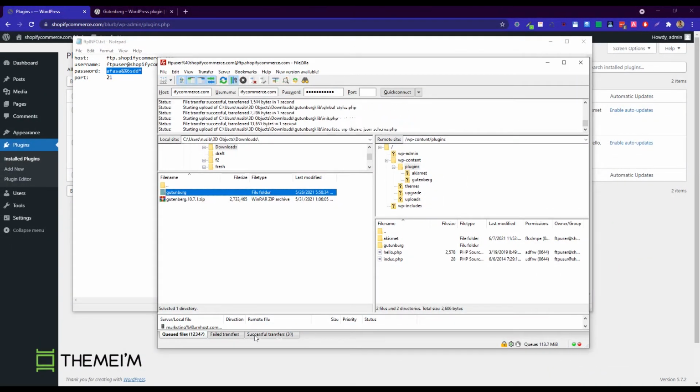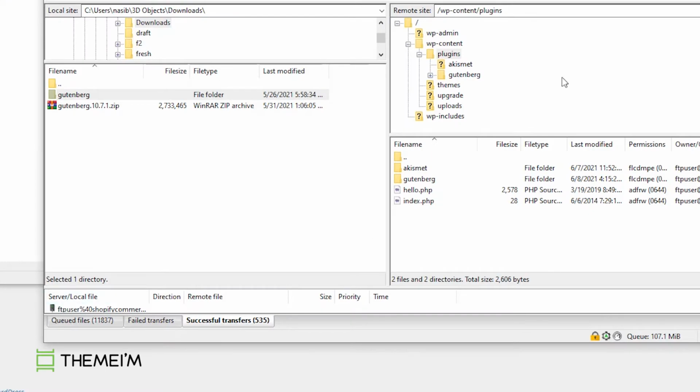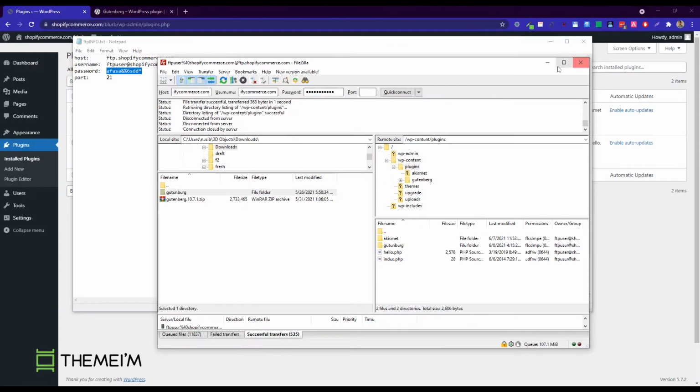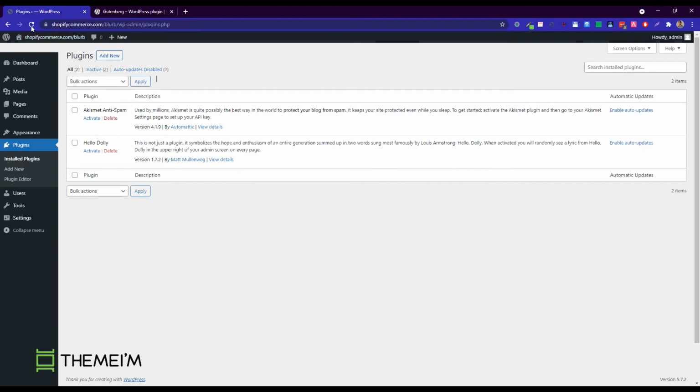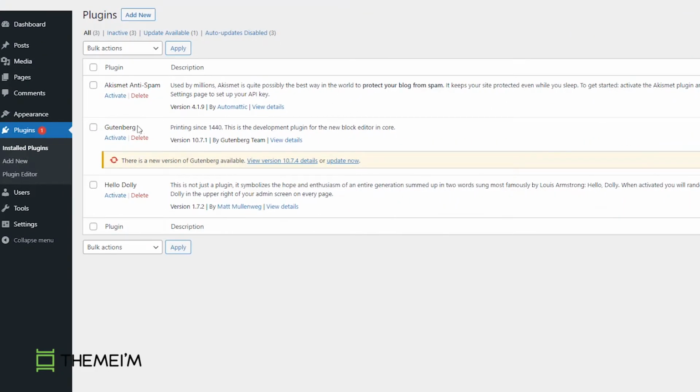Step 3. Depending on your internet speed, the upload may take some time. Once it is complete, you will see this here. After this is done, you will need to log into your WordPress dashboard. Then go to the plugin section and activate the plugin.